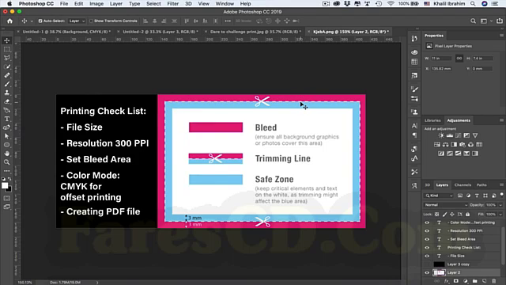dashed line will be the trimming line where the blade will be cutting your design when it's being printed, and that blue area in here will be called the safe zone, where you need to keep all your critical elements and text, or away from that area, as trimming might be affecting that blue area.